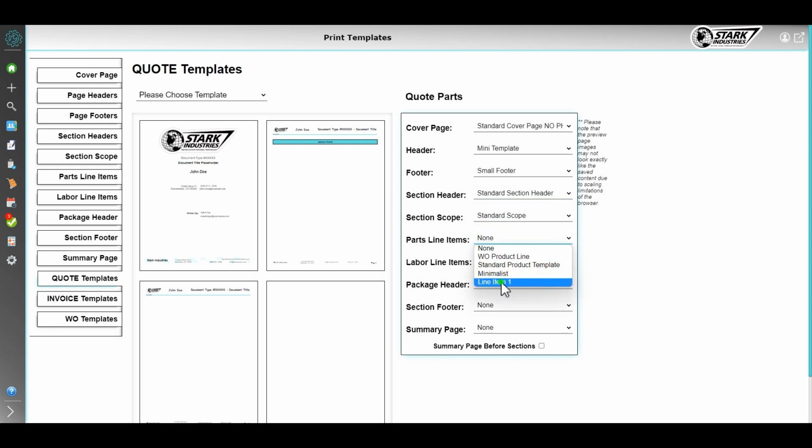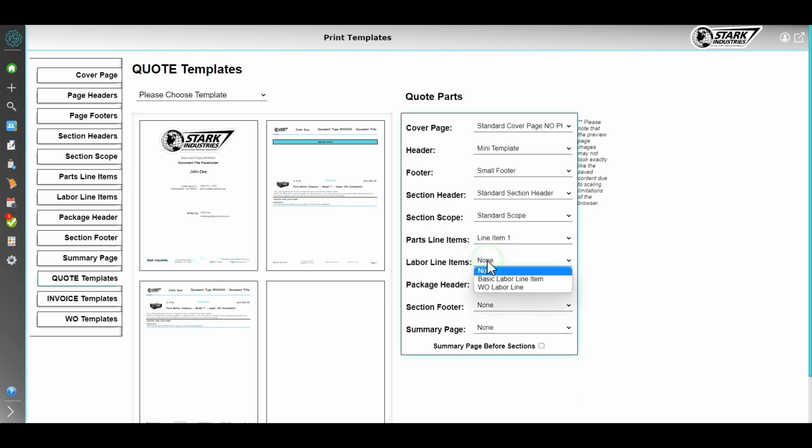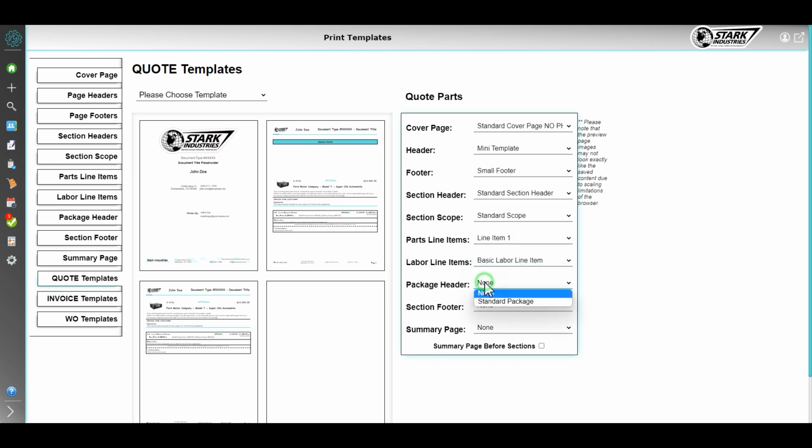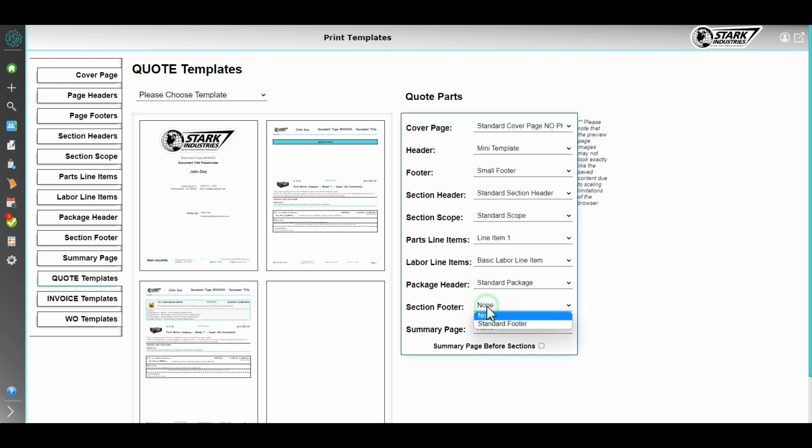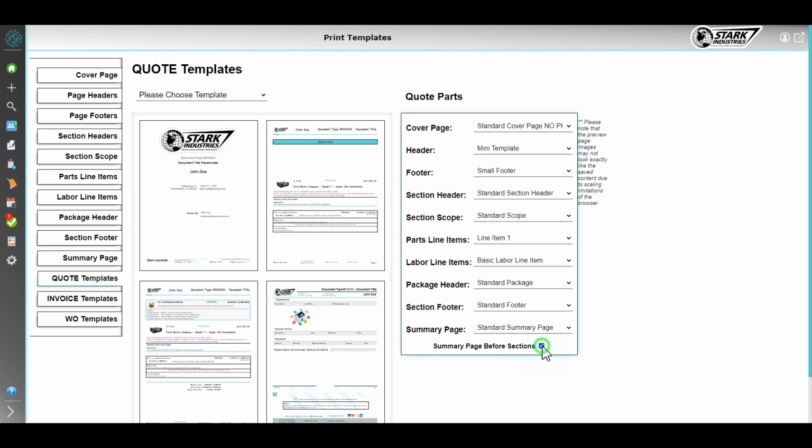We'll do our line item 1 that we just put together, our labor line items, package header, and our section footer, and our summary page. One thing here, if you click on this checkbox, that will take your summary page and put it up before all of your sections. You'll still have your cover page always first, but you can put your summary page before the sections if you have that customer that doesn't care about the line items and just wants the bottom line, or it could be handy for invoices as well. So we'll leave that unchecked. We'll leave it at the end, and we'll go ahead and save this thing.